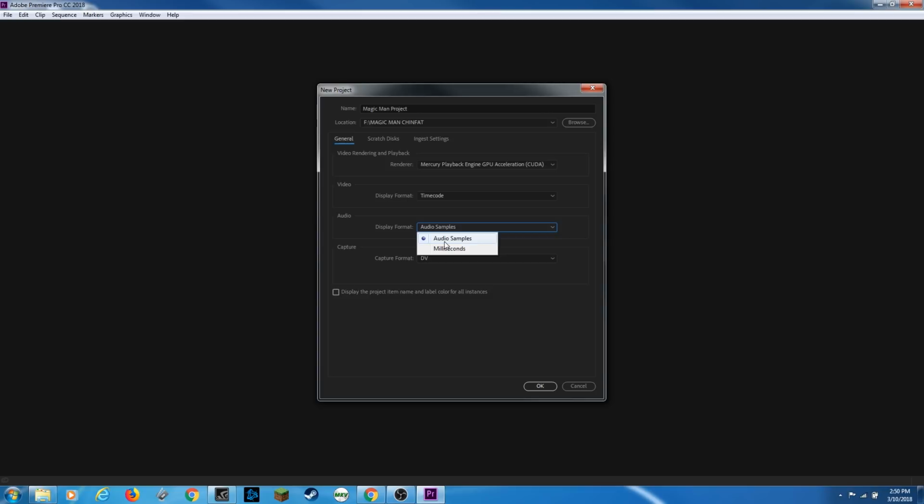It kind of converts it to frames. Audio doesn't really work frame by frame. It really works by sampling. So if you do milliseconds, it's going to break it down into these micro samples that you can access and do some very fine-tune audio mixing. But by a standard, it's okay to have it on audio samples and continue.